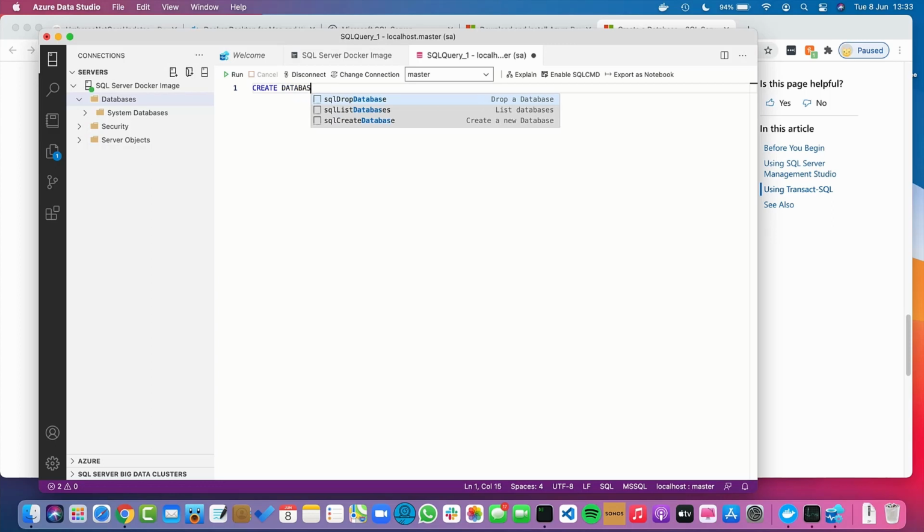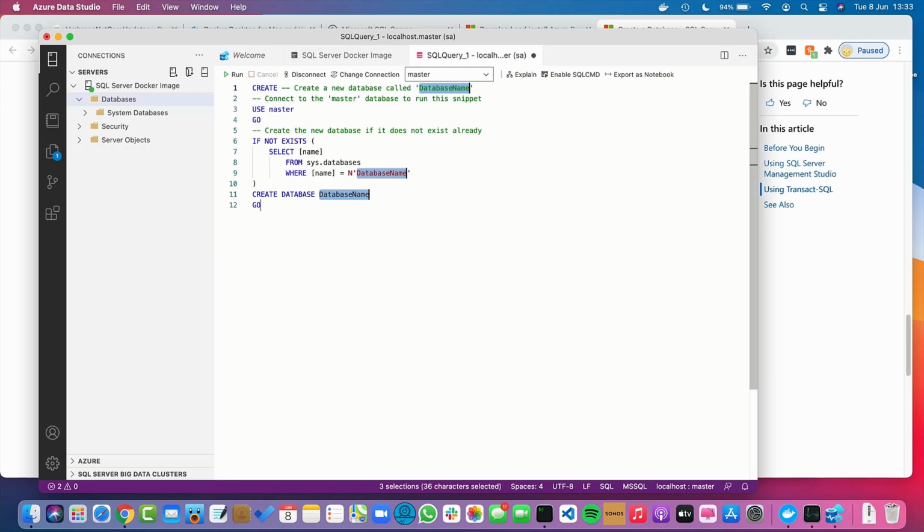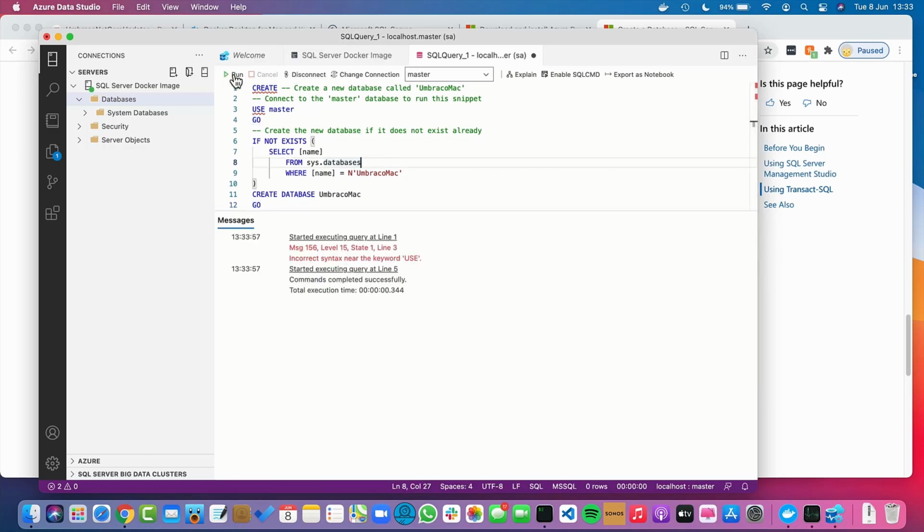Create database. Oh, there we go. Look, there's a snippet even. Create a new database. We can tab. And oh, look, we can call it Umbraco Mac. That's going to be my database name. Why are we getting squigglies? I don't know. Let's run.